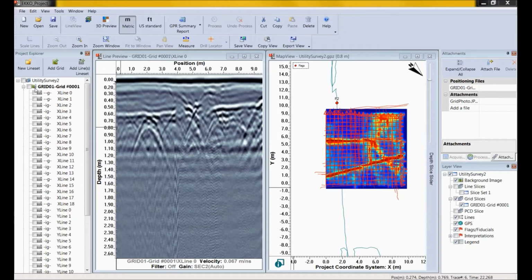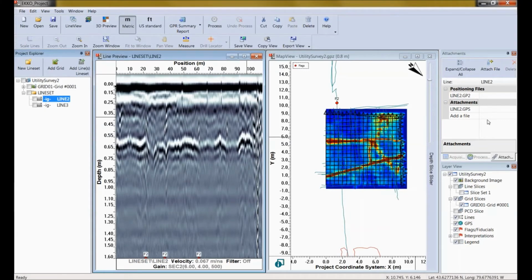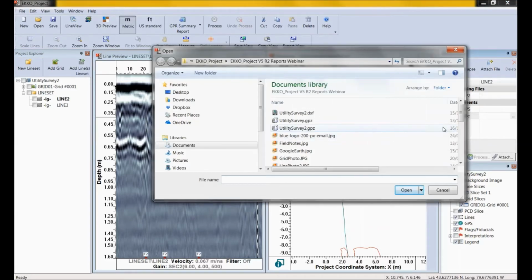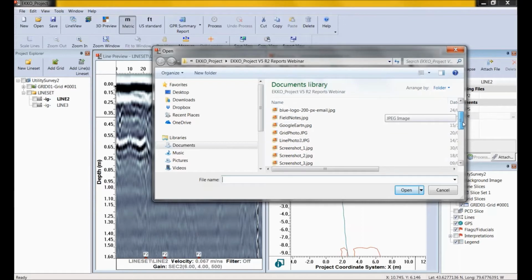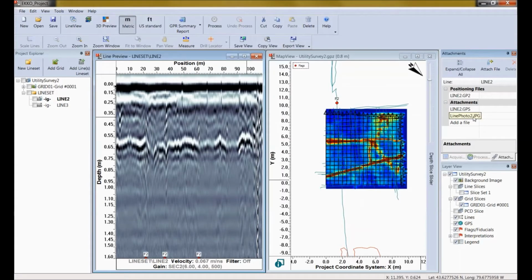I'm going to add another photo, this time to a particular line. I seek out line 2. I go over here, I click in the Add a File field, click on the ... button, and I'm looking for the line photo. I select it, I hit open, and you can see that that photo is now attached to line 2, and we notice that there's now a paperclip indicating that there's an attached file on the line 2 name.